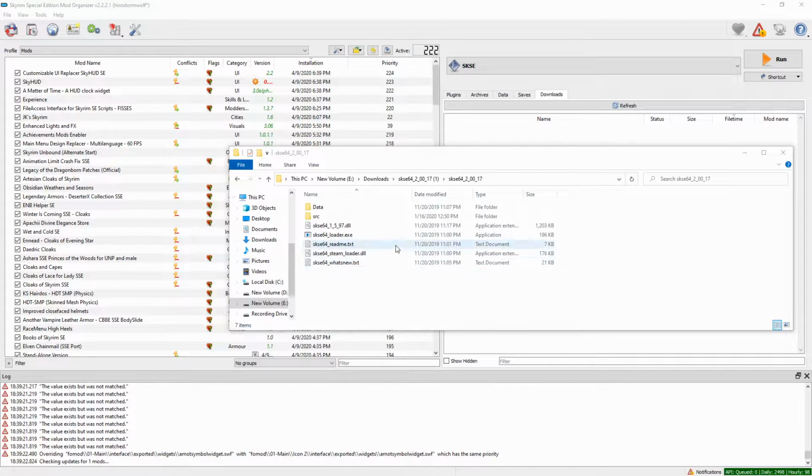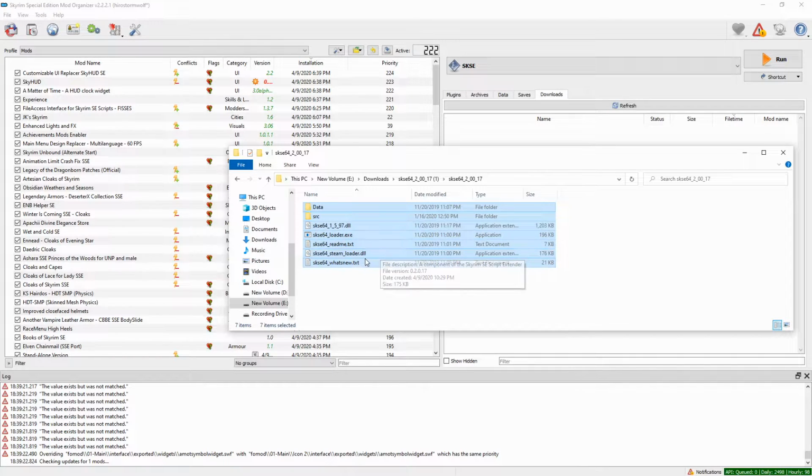Okay, so once you extract the SKSE folder, you're going to have a data folder, a SRC, which I believe stands for scripts, and you're going to have these other files here. What I normally do is I go ahead and copy all of these files here. You really don't need the README and the what's new. Those are just an update and exactly how to install the method there in a written format. And you're going to want to copy all of these here.